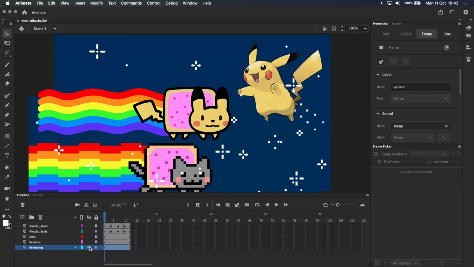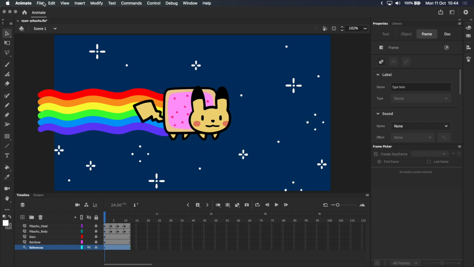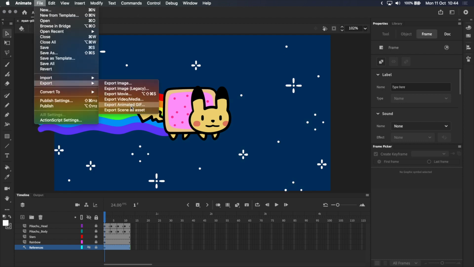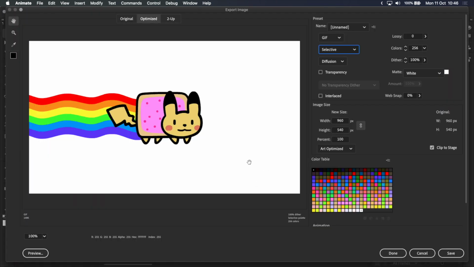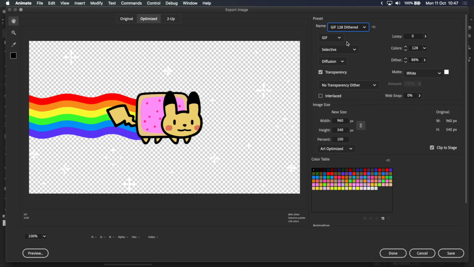Now that we have our layers set up properly, let's go up to File, Export, and select Export Animated GIF. In the panel that appears, you'll see a preview of the GIF on the left and a bunch of settings on the right, which I'll try to explain simply so you understand what we're doing. The first drop-down menu lets us select a preset. I'll go ahead and select the first option, but it doesn't really matter which preset you pick because we're going to look at each setting one at a time.